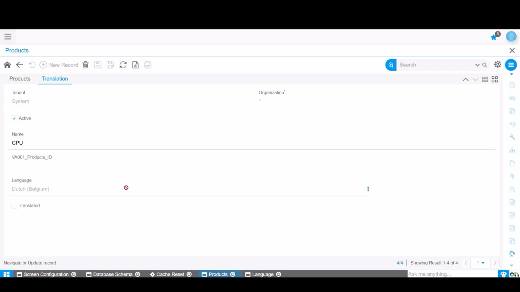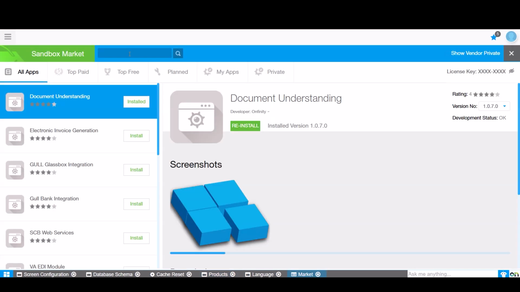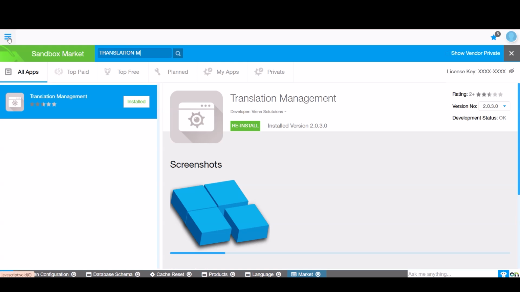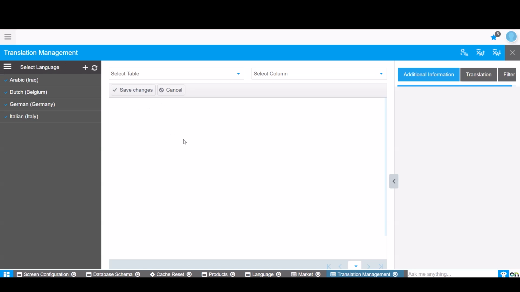The second method involves using the Translation Management window. This option becomes available after installing the Translation Management module. Navigate to the Marketplace to proceed. Search for the Translation Management module. Once this module is downloaded, you can then use the Translation Management window. After installation, the window will appear as described.